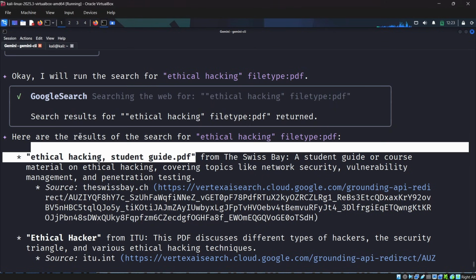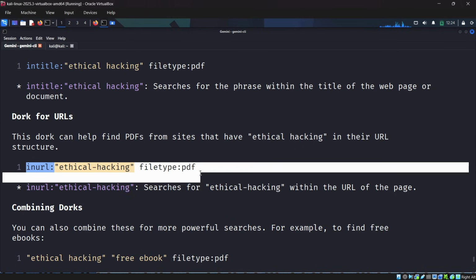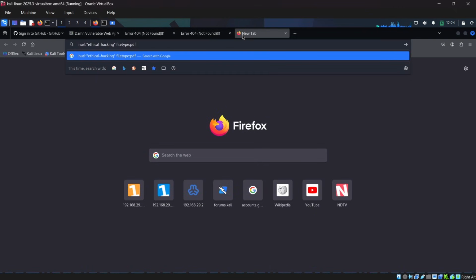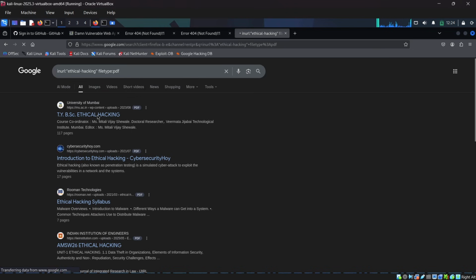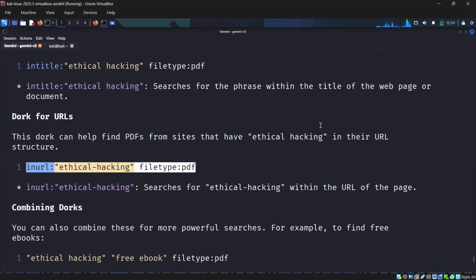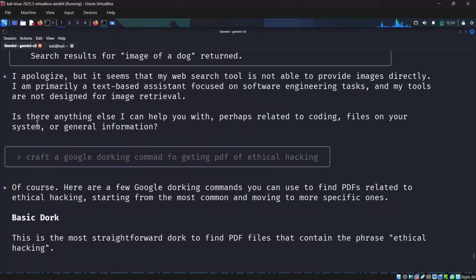I think I'm just searching the first one online by myself. Here it is. All of these seem to be PDFs. I'm not going to open any of these. So yeah, this is how you basically use this Google Gemini CLI, which is a great tool but needs some improvements. That's only my recommendation on this tool.